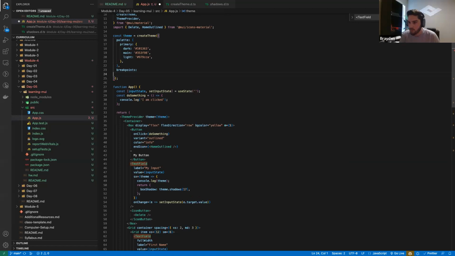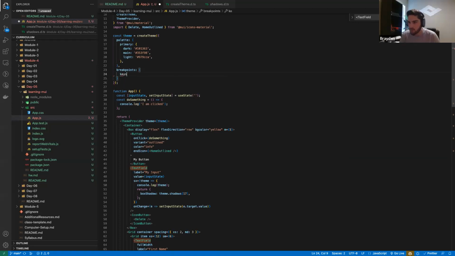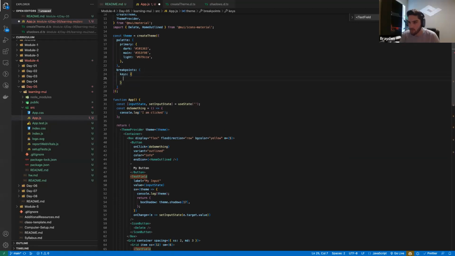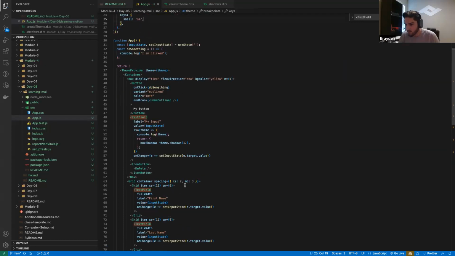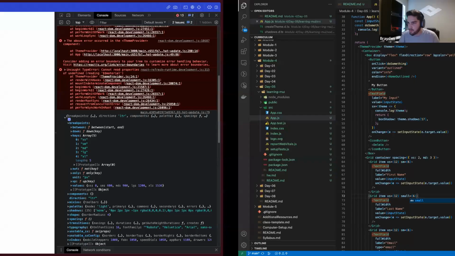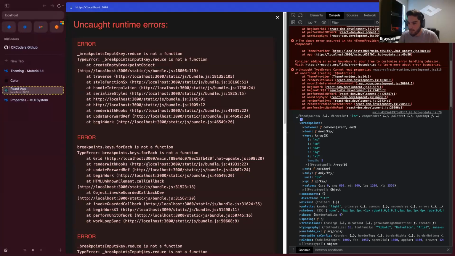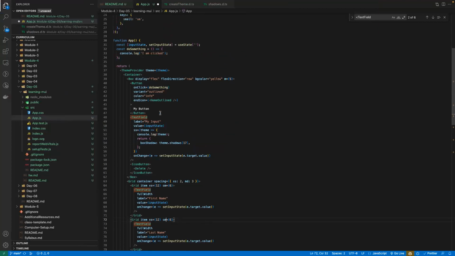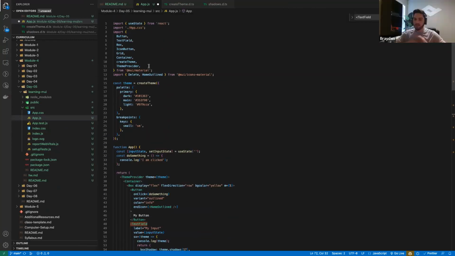Breakpoints, keys are going to be small, something like that. Does that work? And then down here, let's just try to put small instead of that. Does it get it? No. I don't know, guys. I don't mess with the theme a lot. Generally, this is already set up.